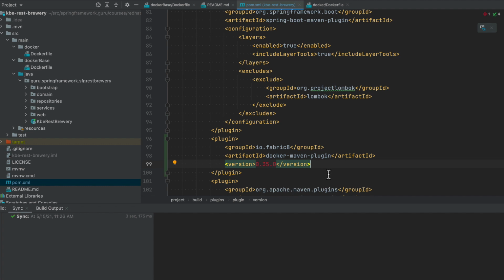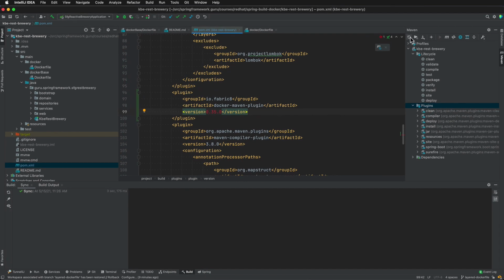You can see that is red because I do not have that locally. So when I do a build action, this will be brought in. So I go ahead and I'm going to click on refresh to tell IntelliJ, and you can see that we're downloading that.